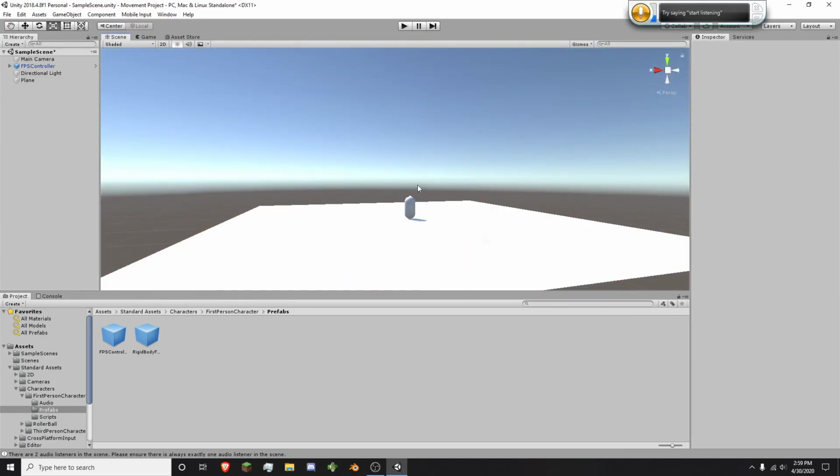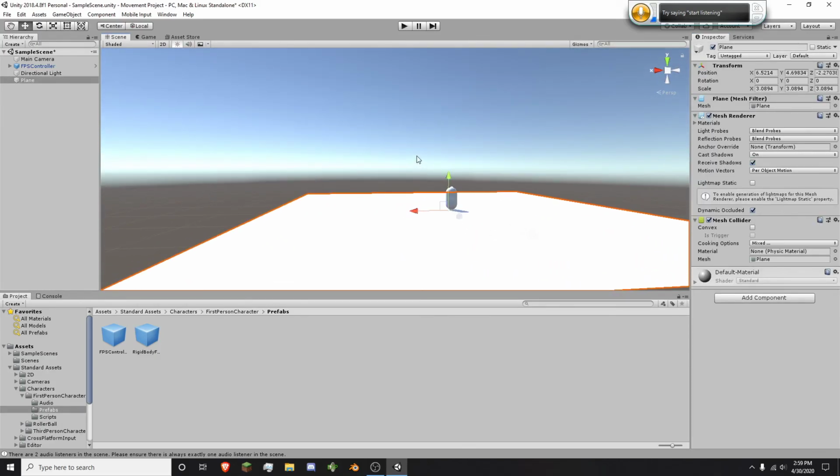So yeah, that's today's video. You can even hit W and R to switch between these modes. As you can see, it's basically QWERTY to switch between all these different modes that you can try out.